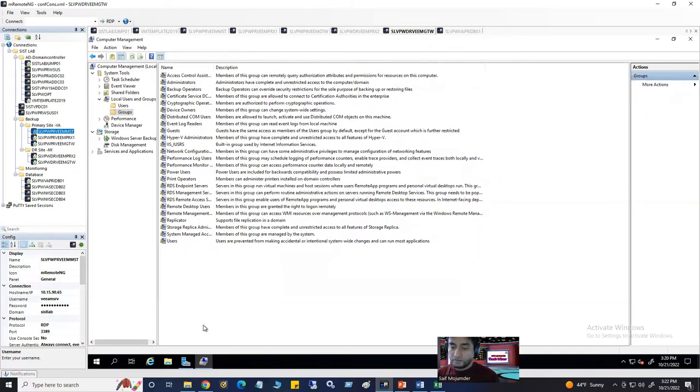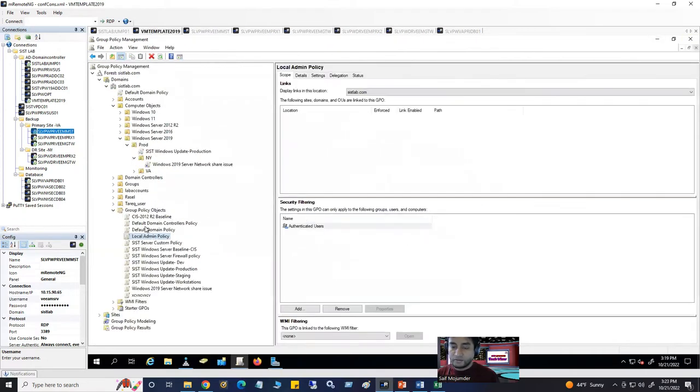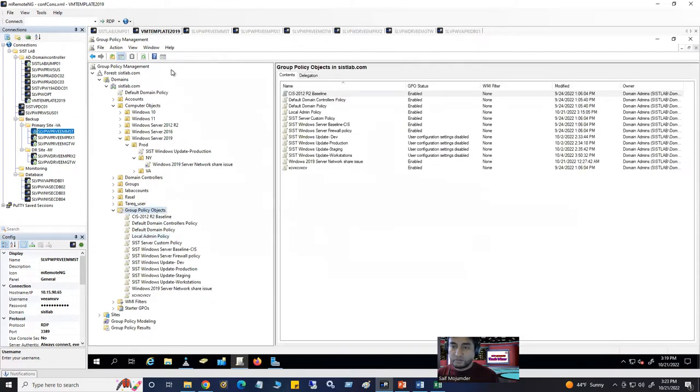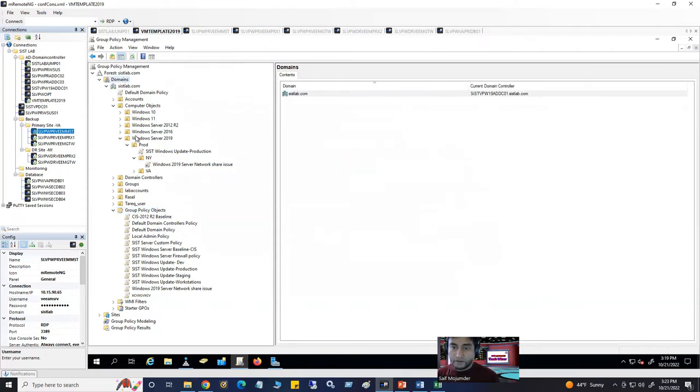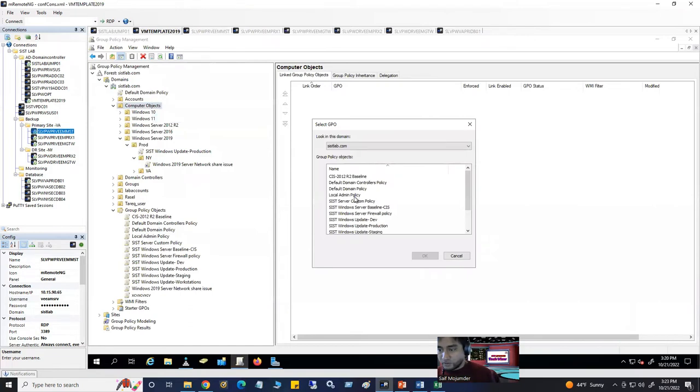Go back to here. So this is the GPO I just created. I'm going to close it. And for this policy, just click on the top of the folder, the OU, and refresh it. And then on the domain level, or maybe where are the computer objects? All the computer objects are here, right? So on the parent OU, you link this GPO. What is it, the local admin policy, and add.